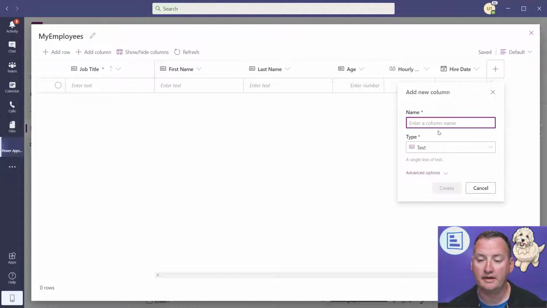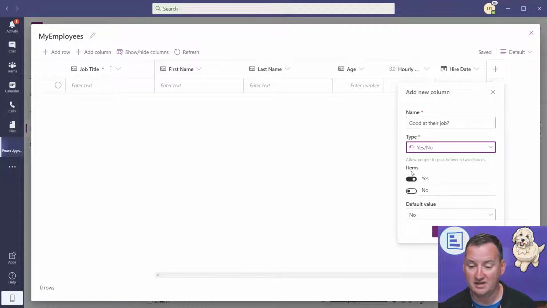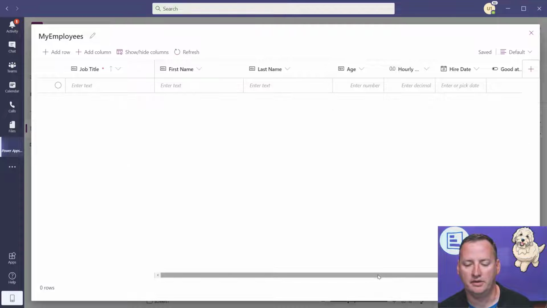We will put in another column for, are they good at their job? I'm even going to put a question mark in there because I always think it's cool just to test the limits of what's possible. And here we're going to do a yes, no. I could change these. I can change the default. I like that. Oh, you know what? One more column. I'm sorry. I remember another one I want to do.